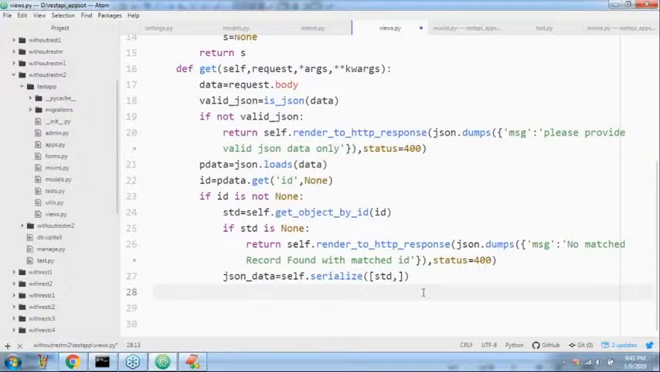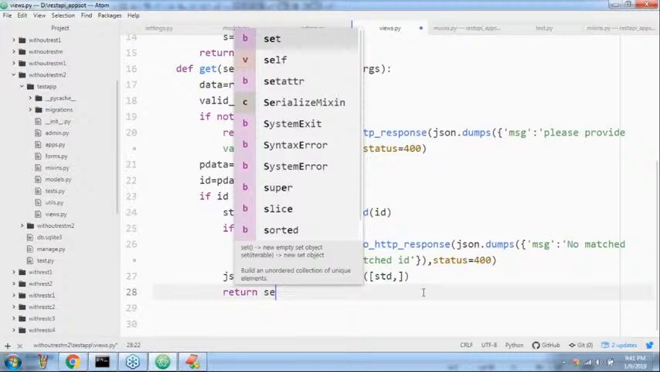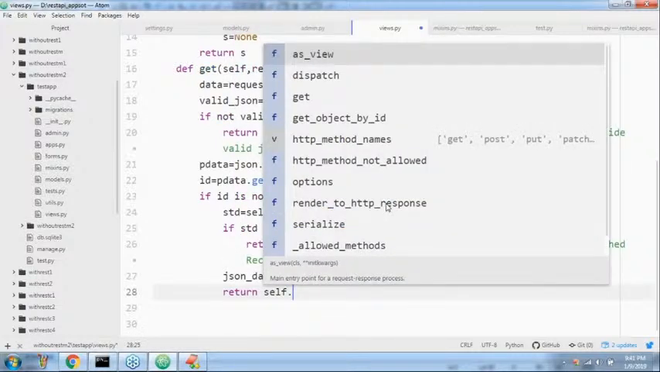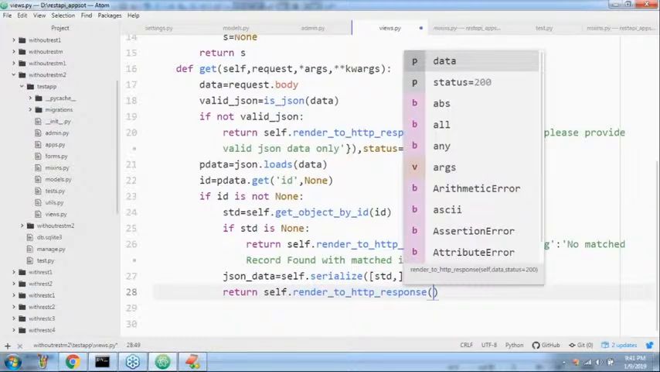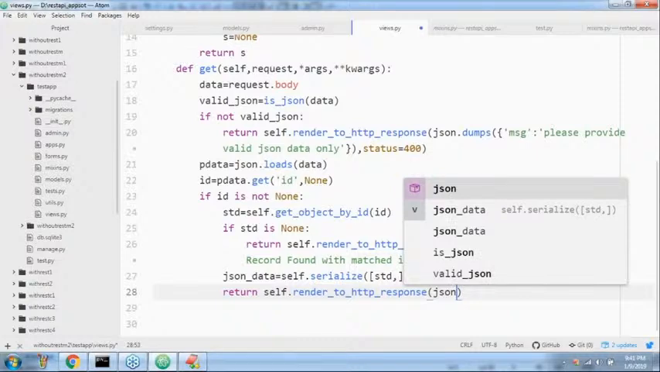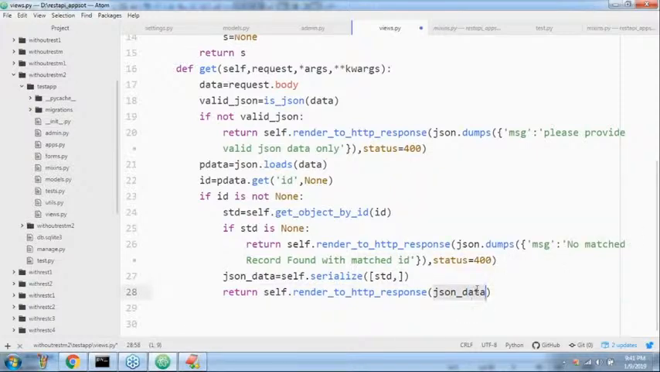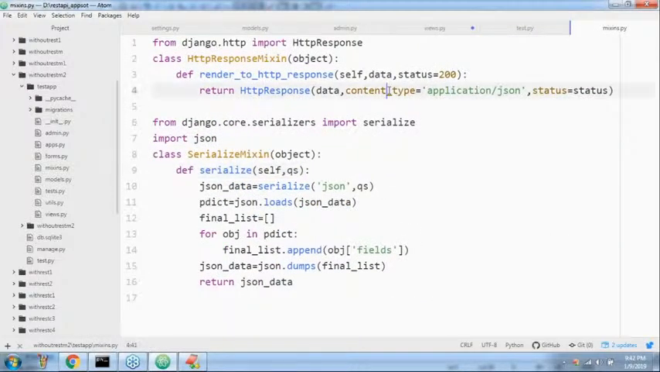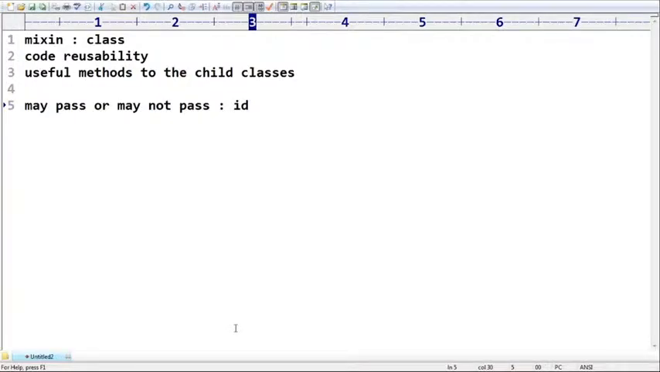Now return self dot render to HTTP response, and simply JSON data we have to pass. Status code and content type we are not required to pass, everything is going to be taken care of by my mixin. Remember this one. Very simple: content type JSON, status is default value already 200. Now we require to pass only JSON data. That's all, sir. Mixin is going to take care of that. Not required to worry. Clear?